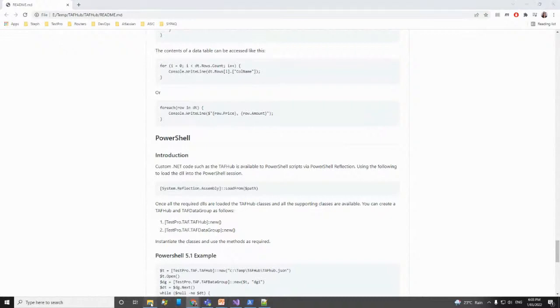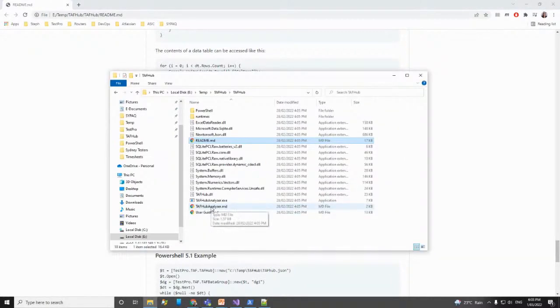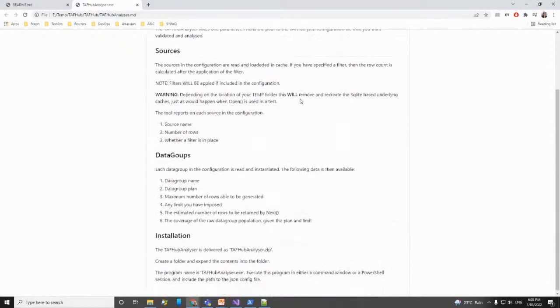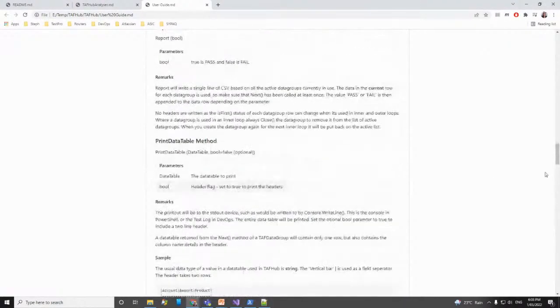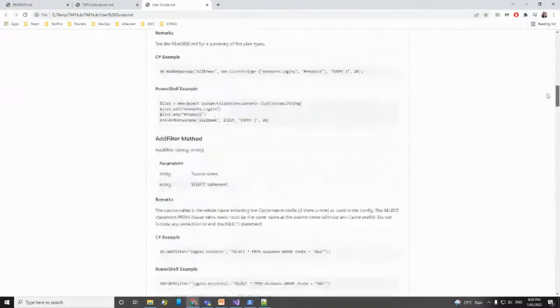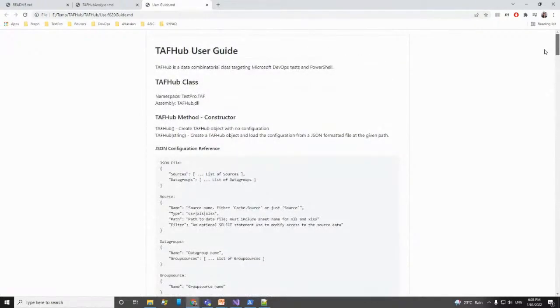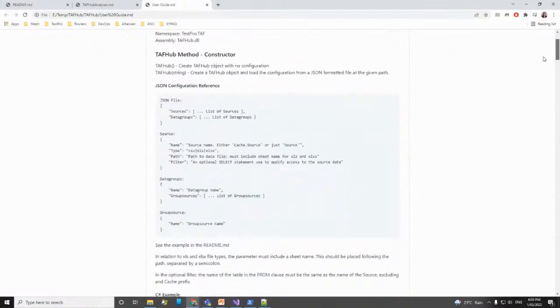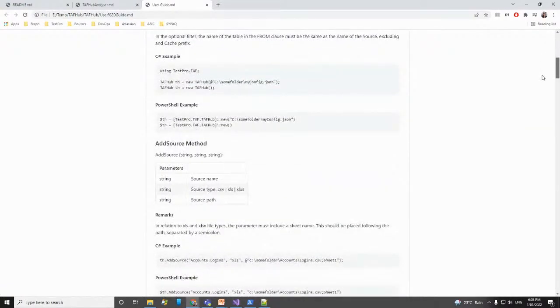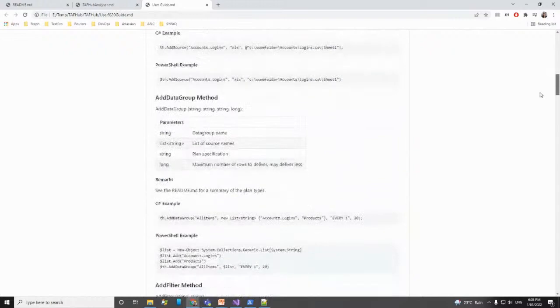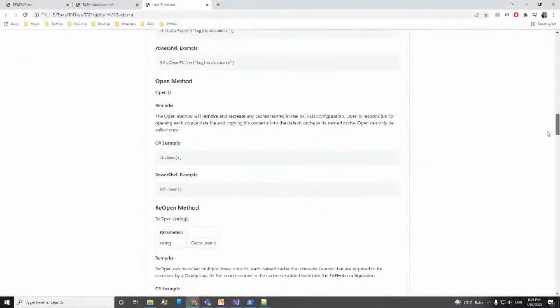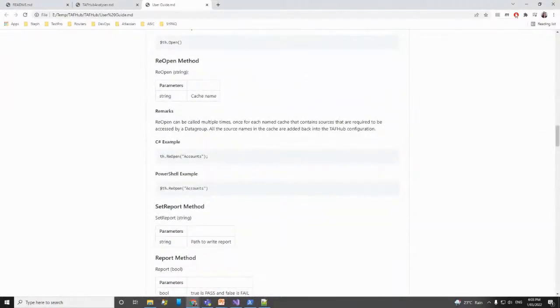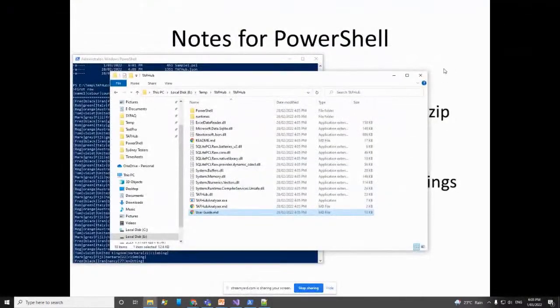The other thing that we have is about the TAFHub analyzer. So it tells you about that a little bit, about how to use it. And the other thing is that there's the user guide. The user guide tells you about each of the classes. And there's really only two. There's the TAFHub class and the data group class. But it tells you about the constructors, all the methods, all the parameters, how they're used, example source. So it's actually quite extensive in terms of how you use it. And of course, the other thing is it's completely free.